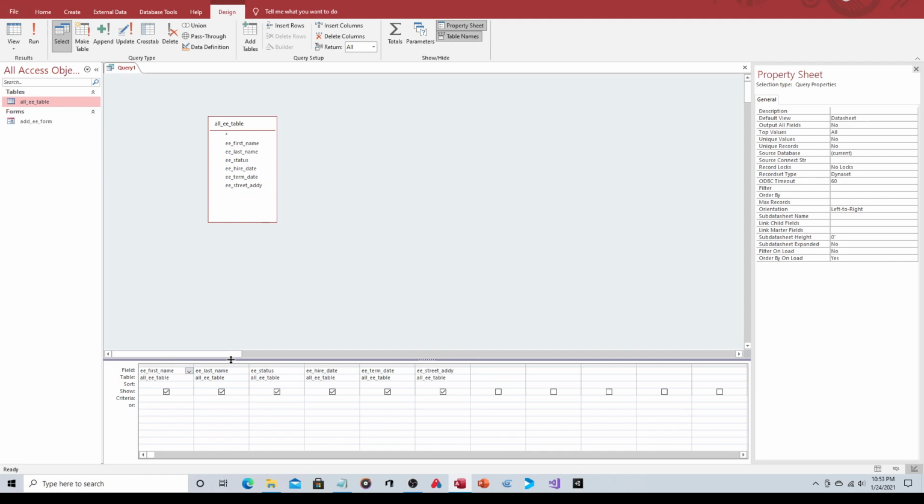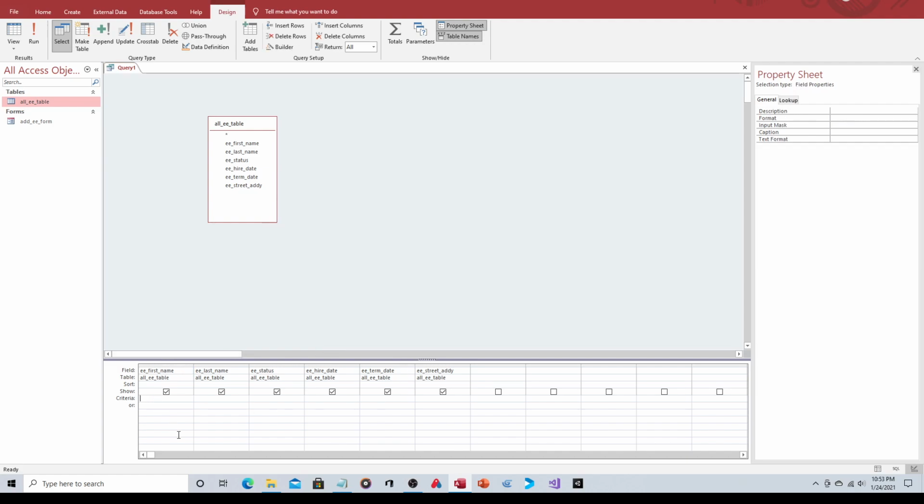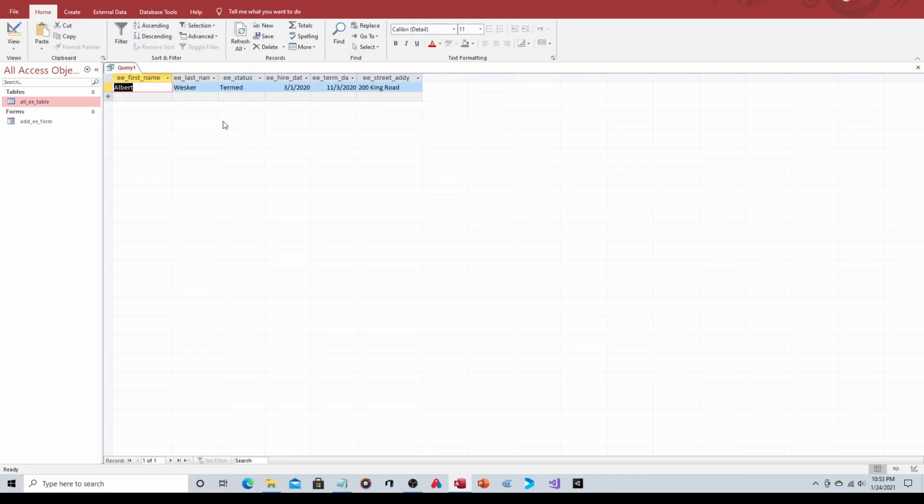Okay, so the name of the fields, as you can see, there's criteria, so you could put criteria in here. So maybe you want to search for employees who are terminated. So we would do, I believe termed is what I used. It puts it into quotes because this is a text field. Run, and sure enough, it brought up Albert Wesker.